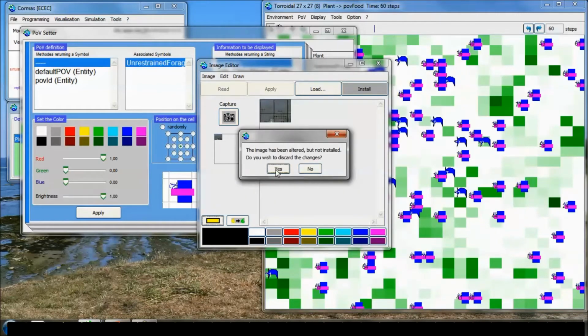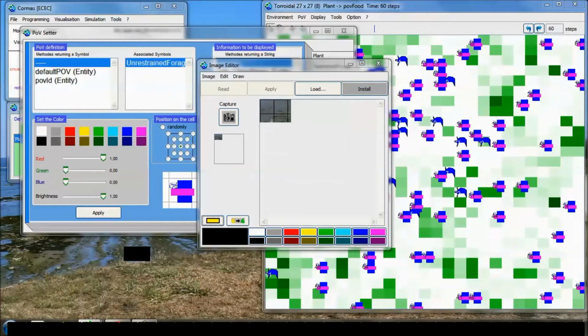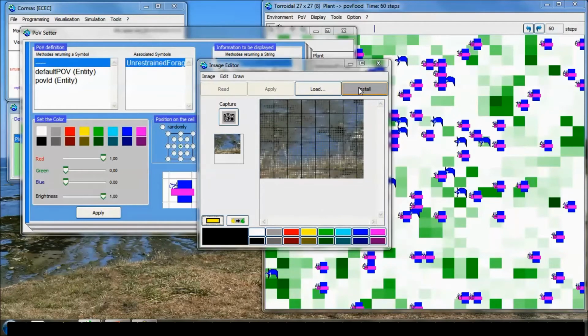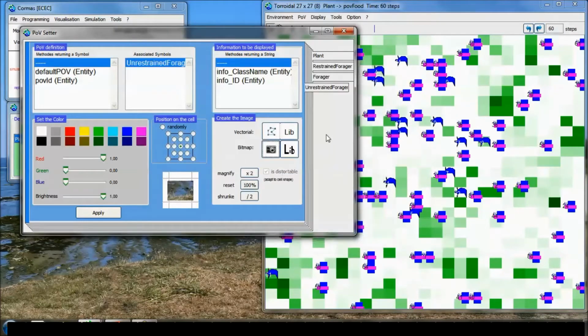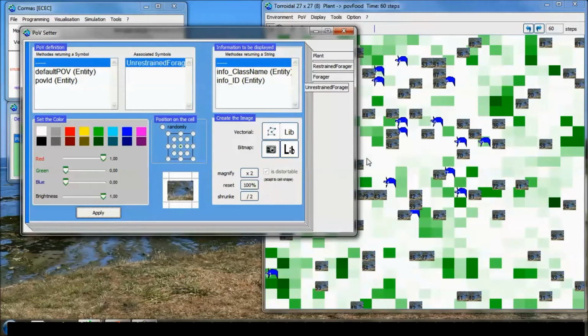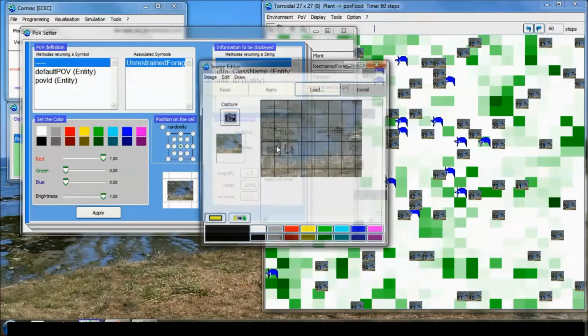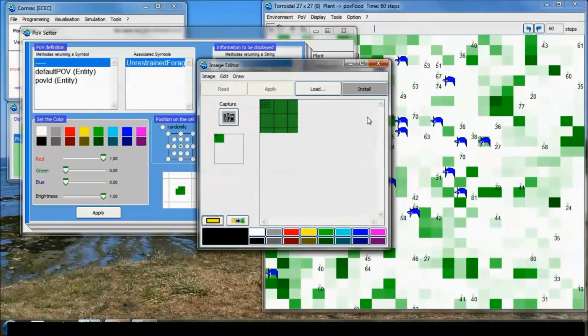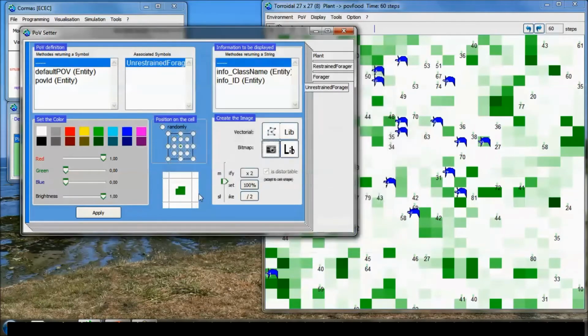I will do it again. The image has been altered, but do you wish to discard? Yes, that's a bigger one. Check. Install. Yes. Apply. Okay, and that's it. So you can eventually do that. The last thing to mention is that when I captured, there is this green and this green, and then I install. Say yes, and you see that this dark green area has disappeared.